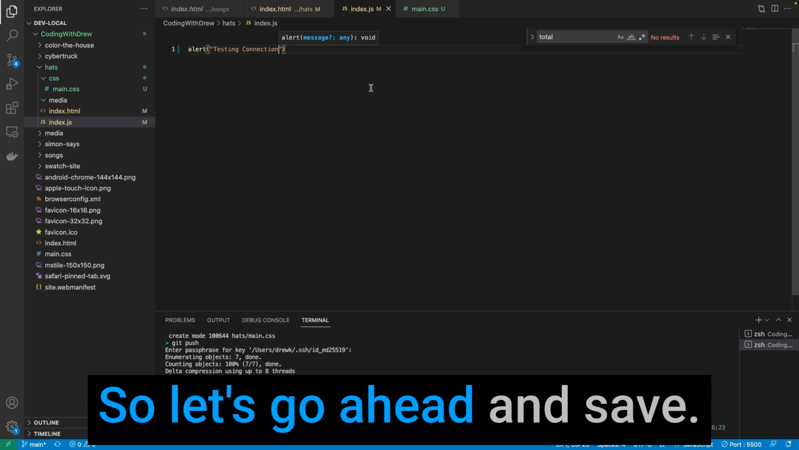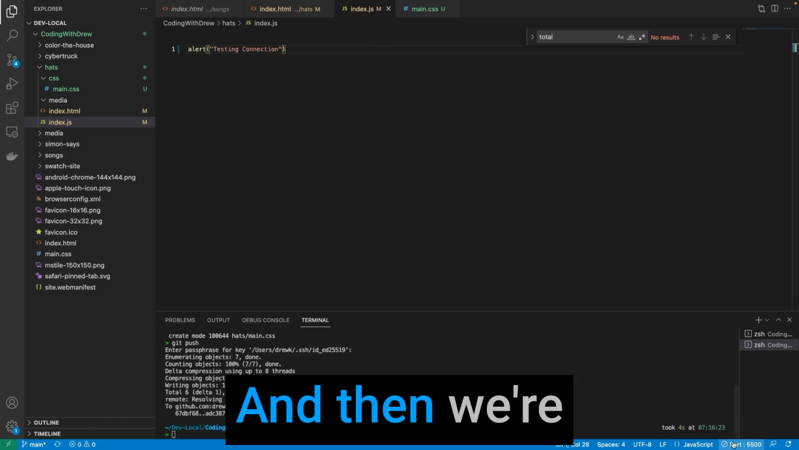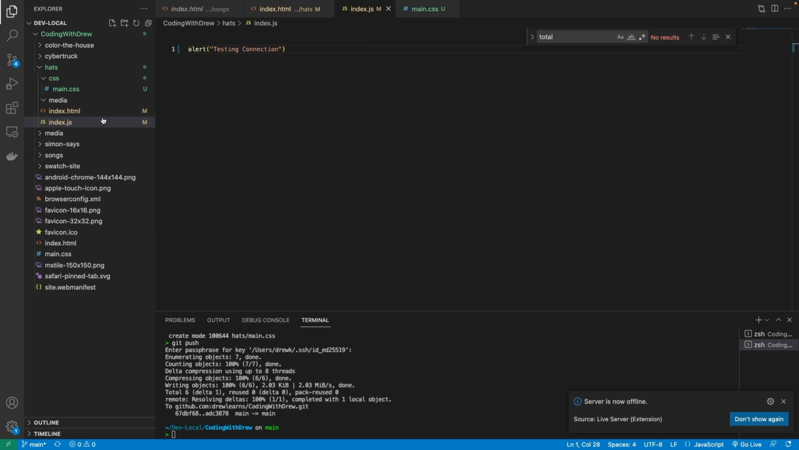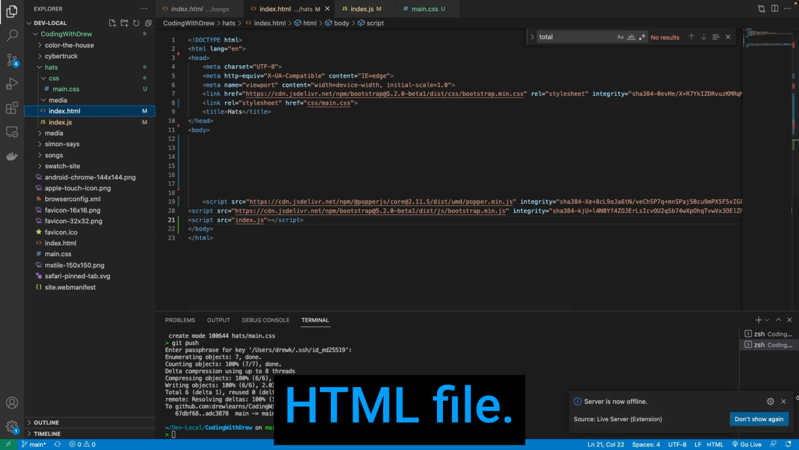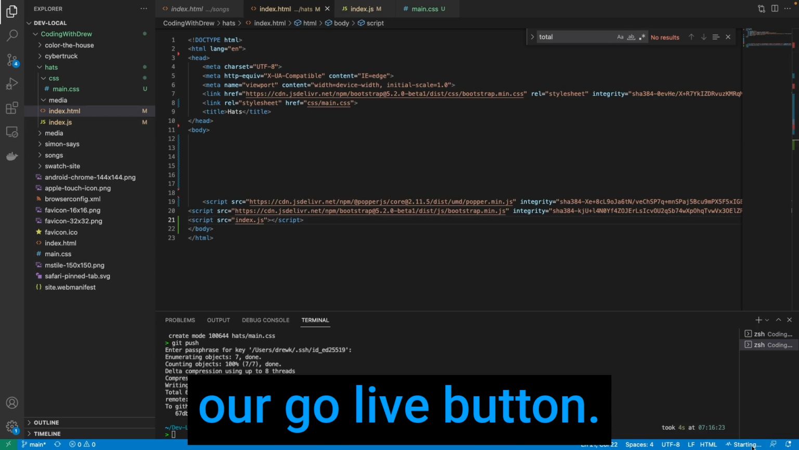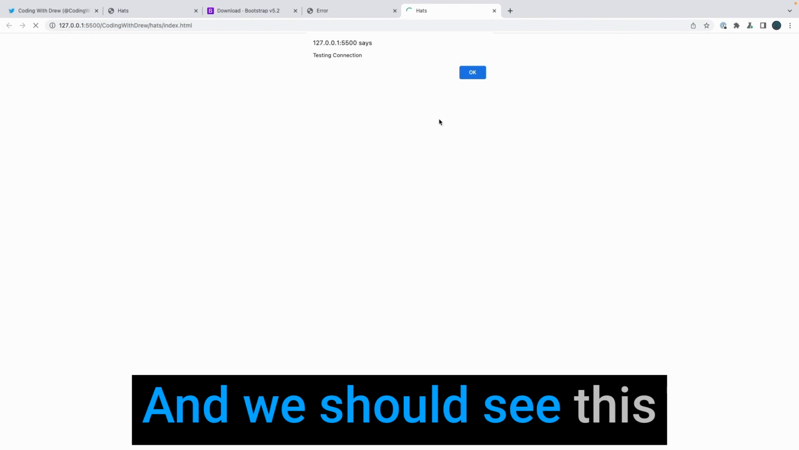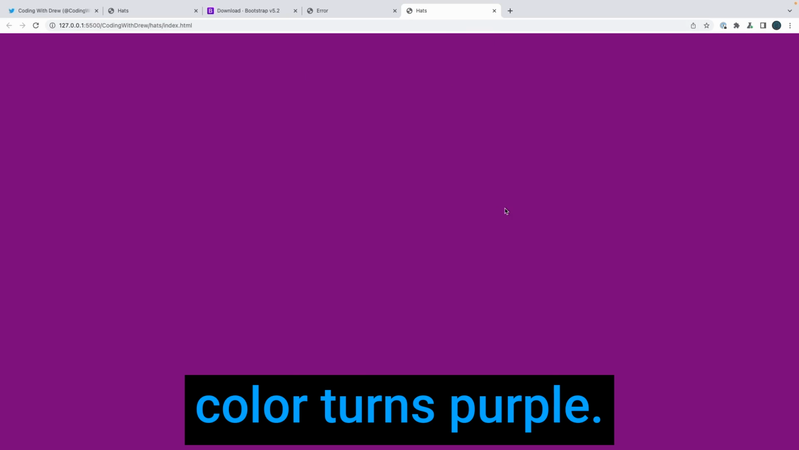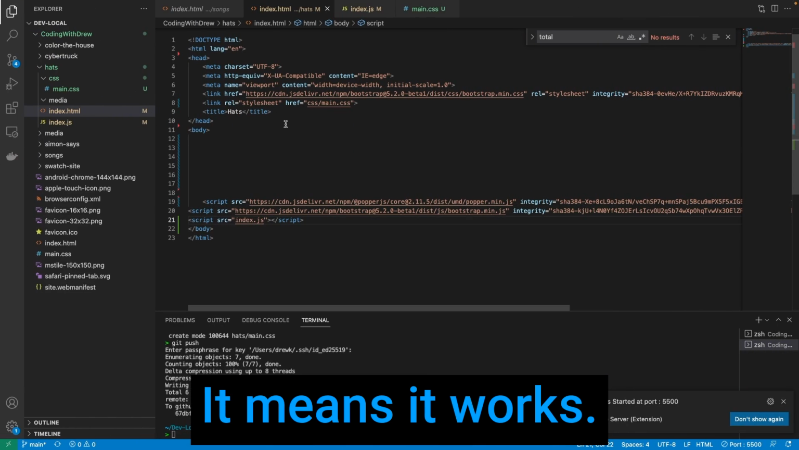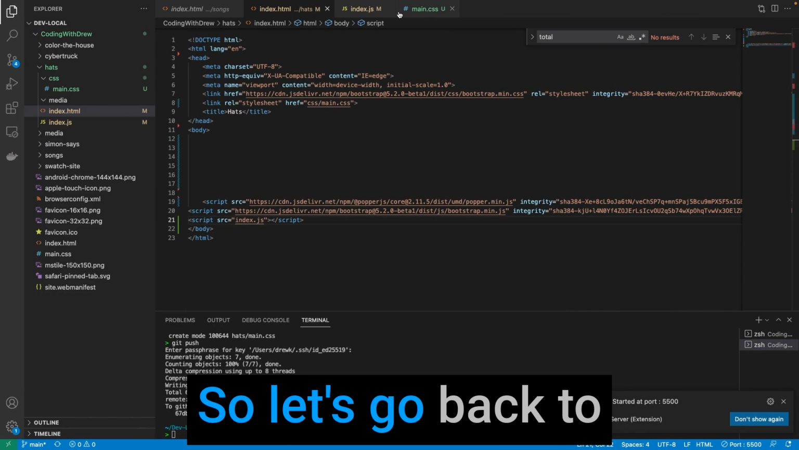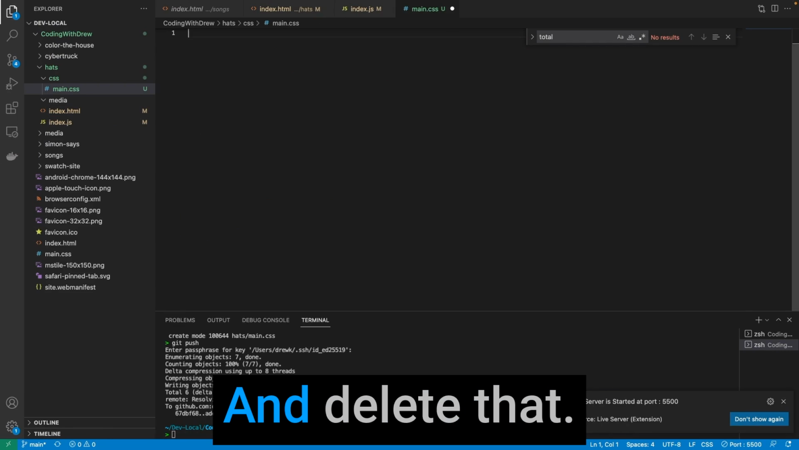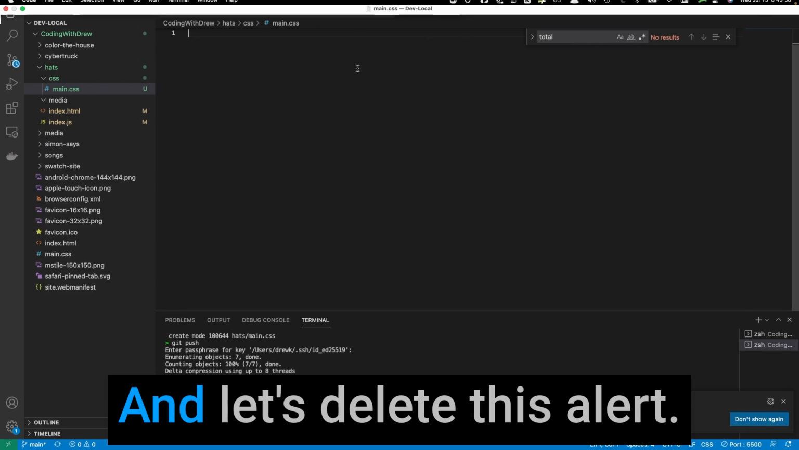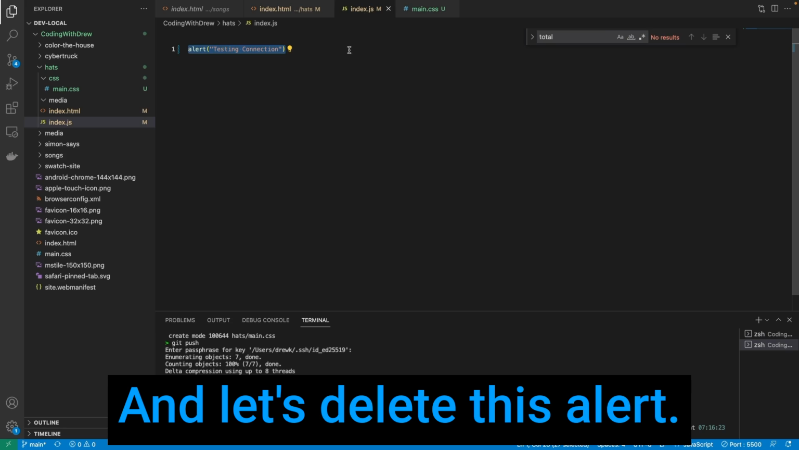So let's go ahead and save, and then we're going to open our index.html file, and we're going to click down here on our Go Live button. And we should see this pop-up says testing connection, and the background color turns purple. So this is good. It means it works. All right, so let's go back to our main.css and delete that. And let's delete this alert.